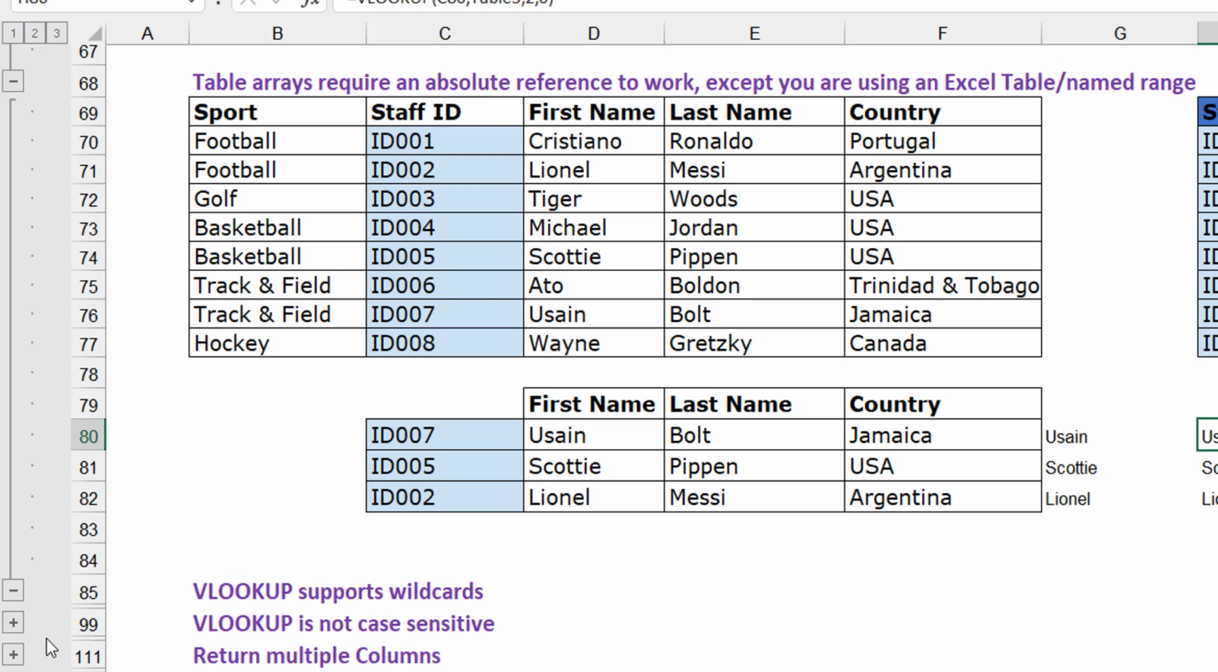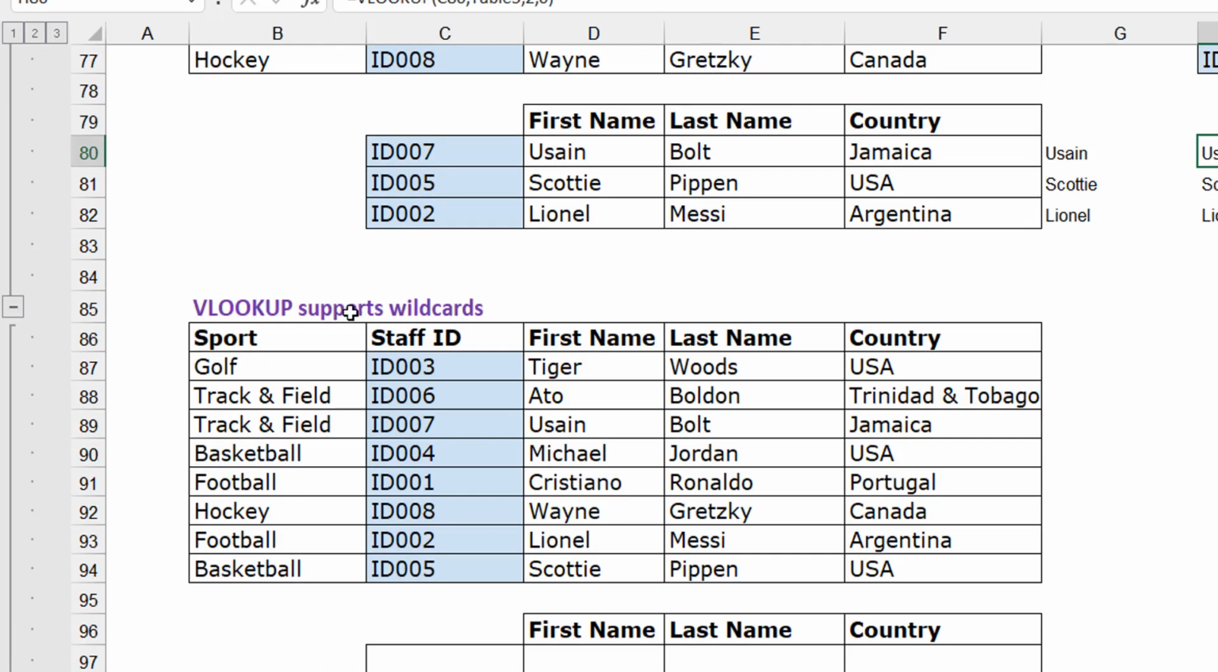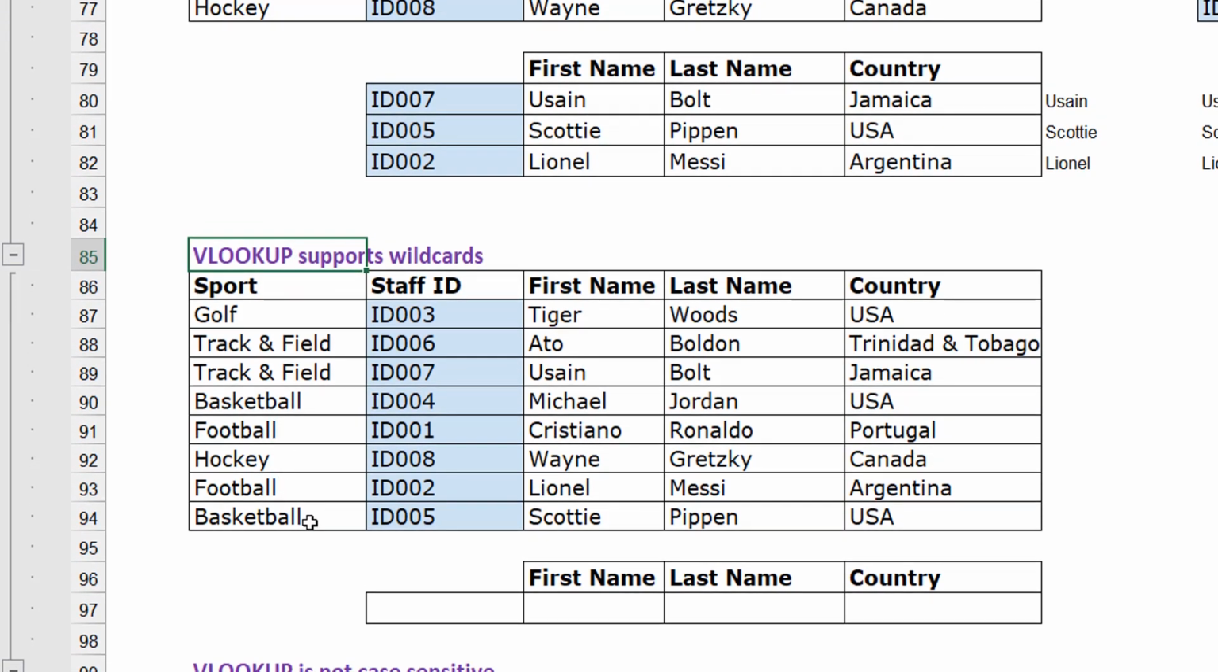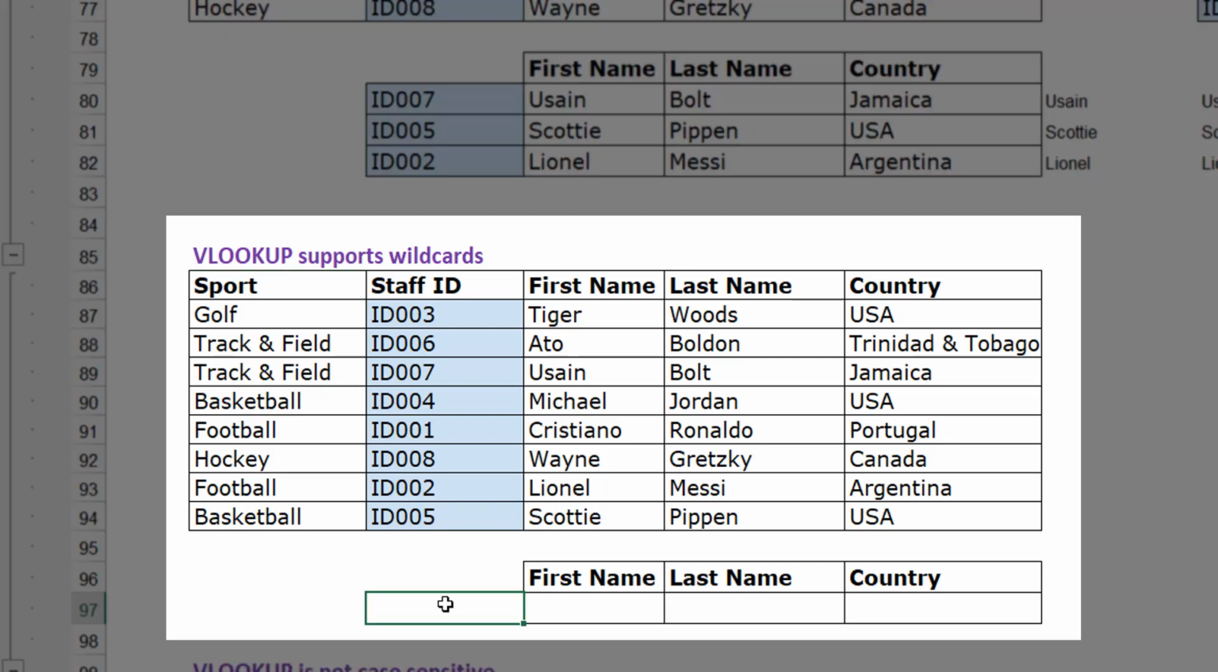So let's see. The next one is that VLOOKUP supports wildcards. So this is something interesting you can also do with VLOOKUP, for example. So let's say you're trying to look here. You can see that I have basketball, I have football, basketball, football. If I wanted to find just maybe the first instance of the word ball. So in this case, I'm not using the staff ID. I may just find the first name, last name, and country. So I want to find here. So I'm looking through this list and I want to see the first time ball is mentioned, which is here, right?